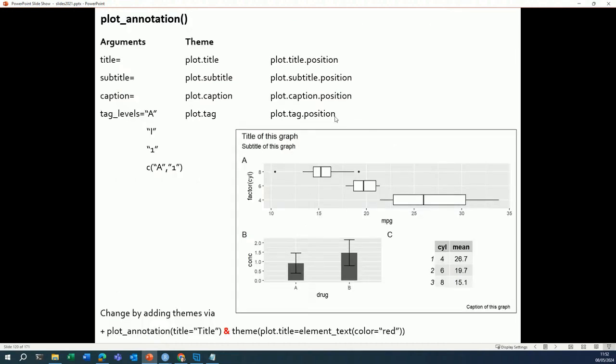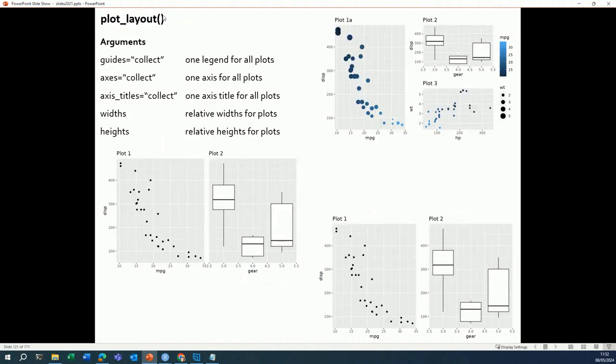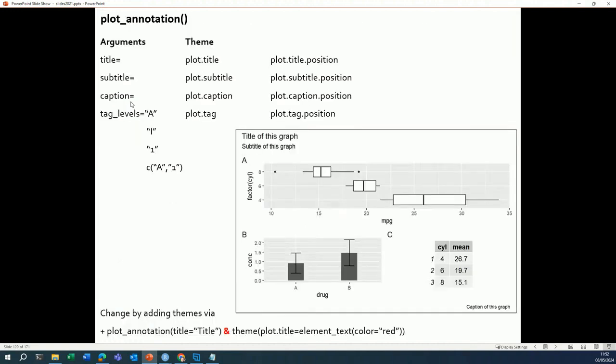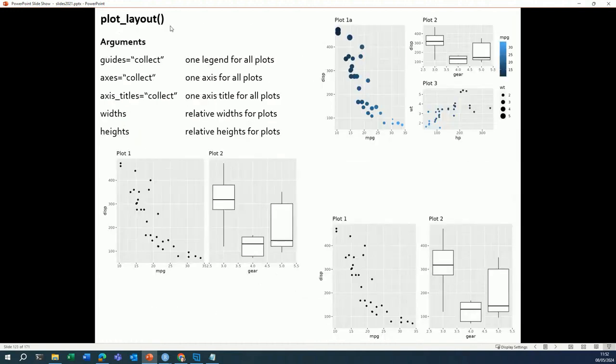The plot annotation layer is the one that will add text, basically, so titles and labels. The plot layout layer is also interesting because it specifies how to create the layout. Now, I already mentioned that you can create the layout using these things. Obviously, you can, but the plot layout can do more. With plot layout, you can, for instance, ask it to make a common legend. That's what you see here.